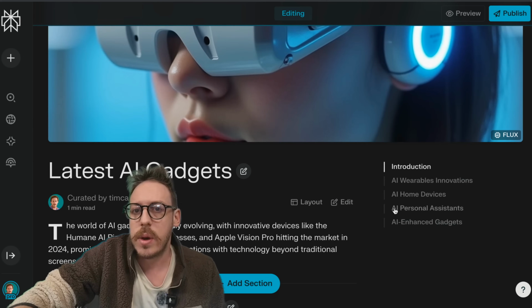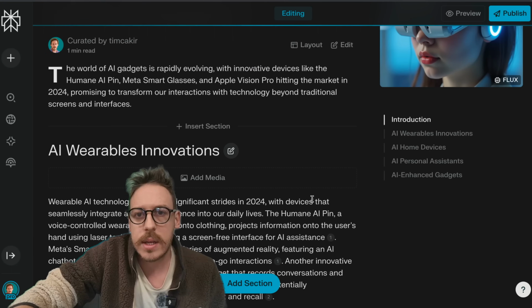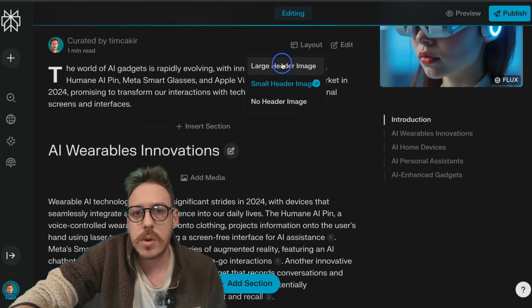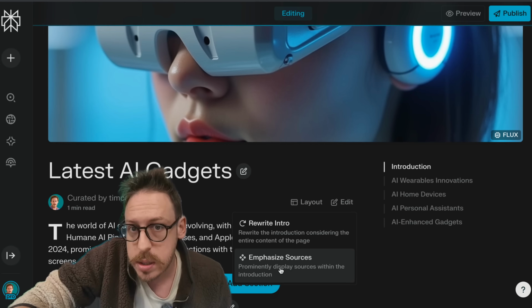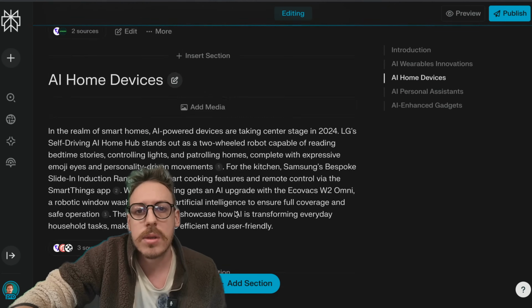You have your image, you have a menu on the right side. You can change the layout, smaller header, no header. This is really cool. You can edit your page yourself. You can rewrite it. You can emphasize sources. This is really good to share across.